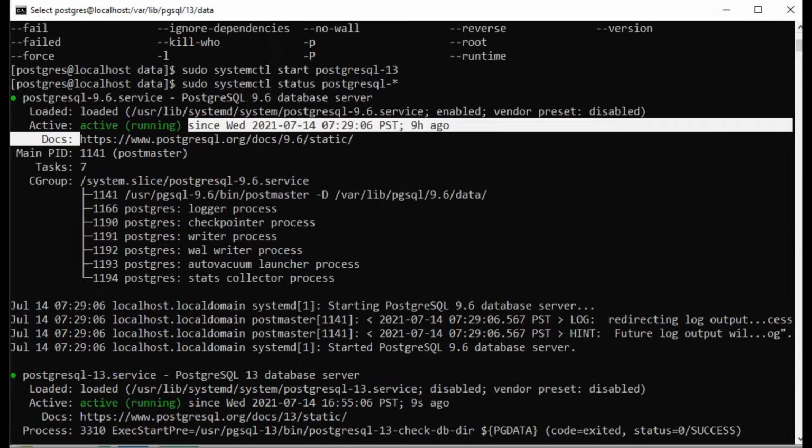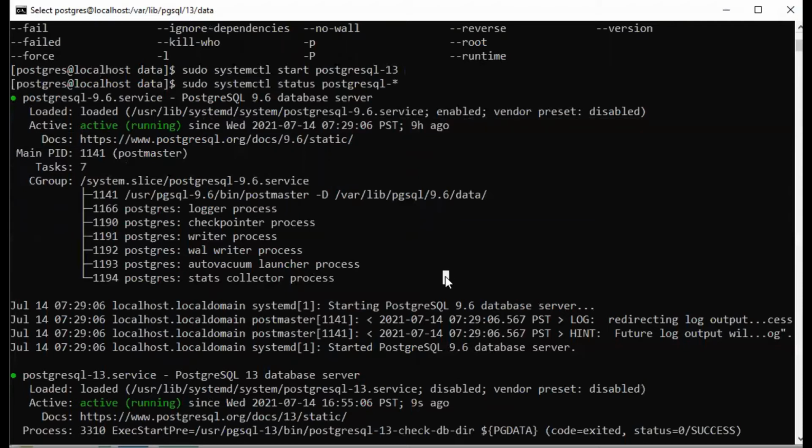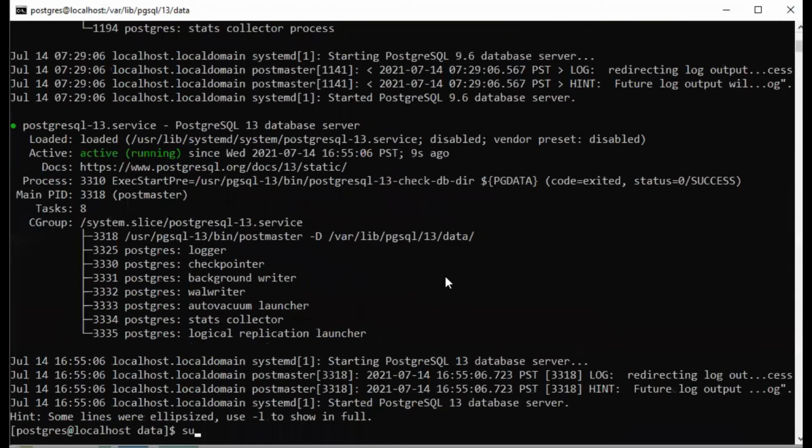So the first thing to do is you need to stop these two services, the PostgreSQL 9.6 and 13 services, because Postgres services should be down when you do the upgrade. Just issue the following commands. So let's try to stop. sudo systemctl stop postgresql-9.6.